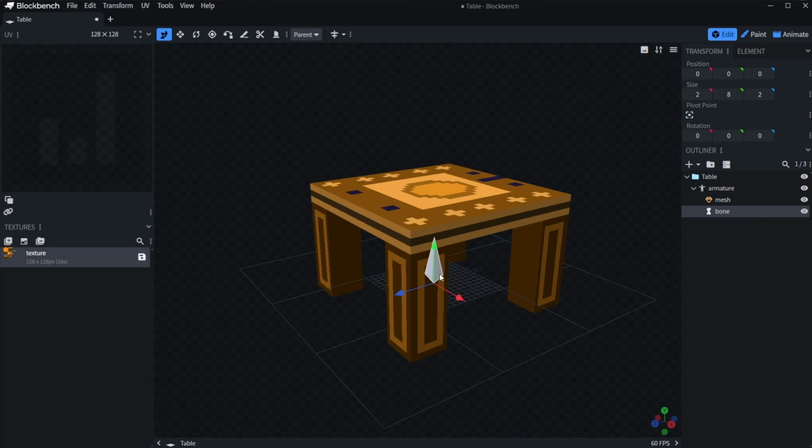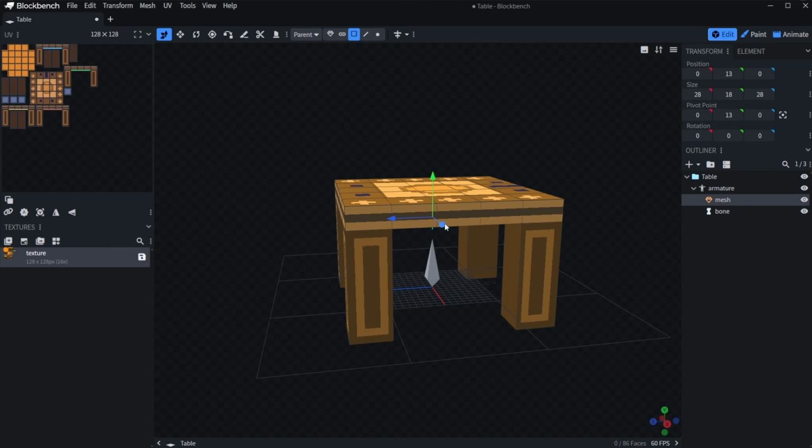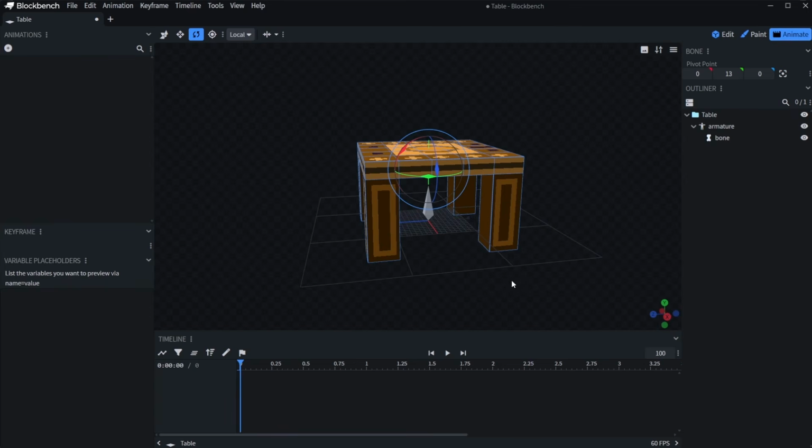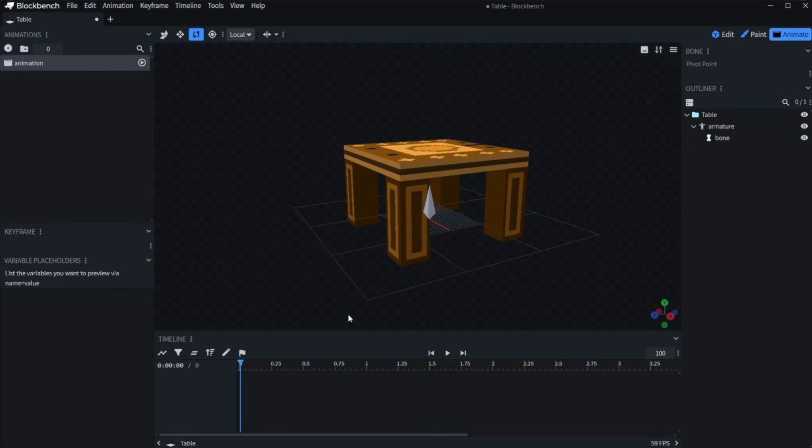Now, this is going to be very useful for those who have multiple object parts that they would like to animate. But if you don't have multiple object parts that you'd like to animate, maybe you just want to animate this object doing its simple transform, you can simply go over to the animate section, click on the plus sign within animation, and from here you can define the animation, click on confirm, and start animating.